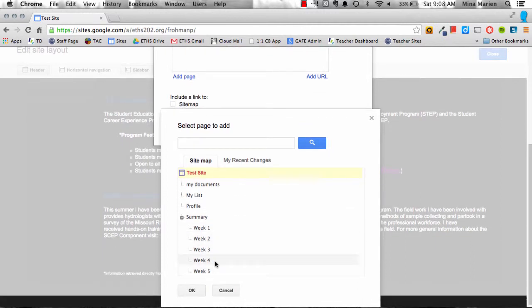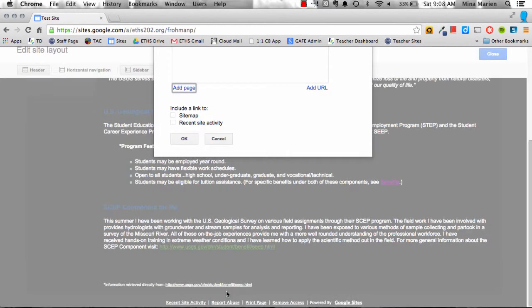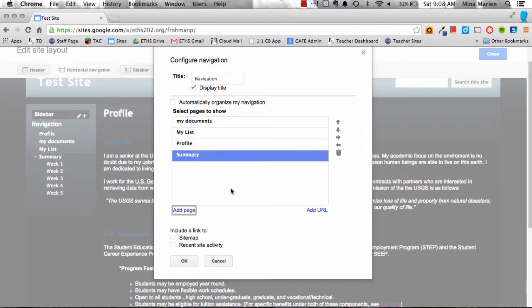Now, if I'm going to have maybe 35 weeks in a school year, I don't necessarily want to show all of those along the side, so I'm actually not going to add them here. Okay, so I'm not going to click on one to add it. I'm actually going to go ahead and hit cancel. So now the only pages that I will have in my sidebar will be my documents, my list, my profile, and summary. But I won't be showing all of the weeks like it would if I had been organizing this automatically.